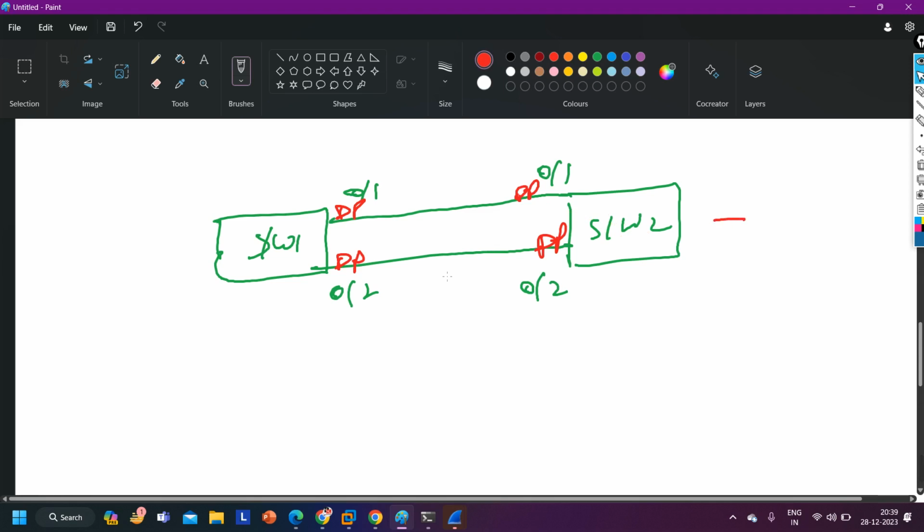It will first of all tell me, switch 2 will receive superior BPDU on which interface? It is receiving BPDU on both interfaces. It will receive superior BPDU on 0/0. Yes or no, guys? Because first it will check root bridge ID, then cost. Cost is the same, root bridge ID is the same.